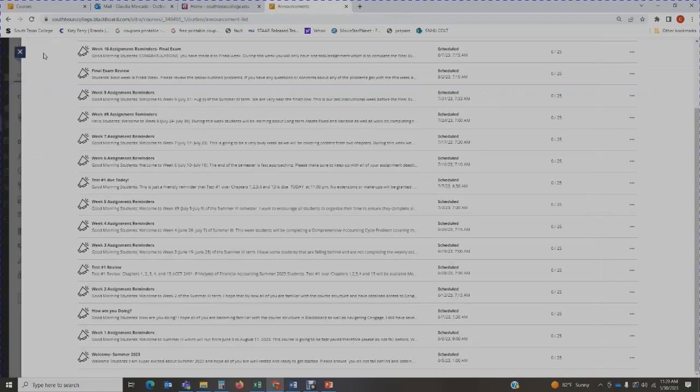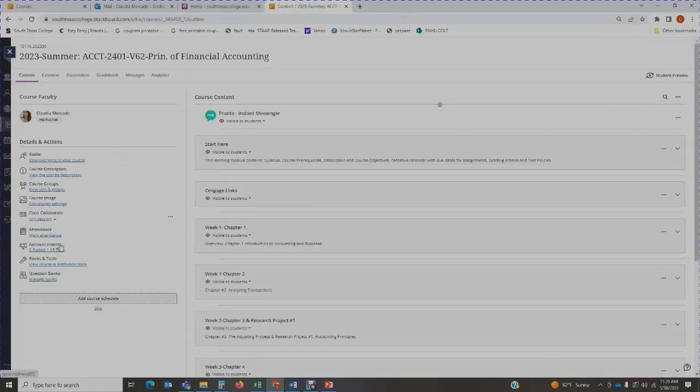The reminders are going to be popping up right here. When you open the course, you will get a notification that you have a new announcement, so you can read it. Okay, so that is basically it for Blackboard. Just do the Start Here. Once you're done with the Start Here, you begin working on week 1.